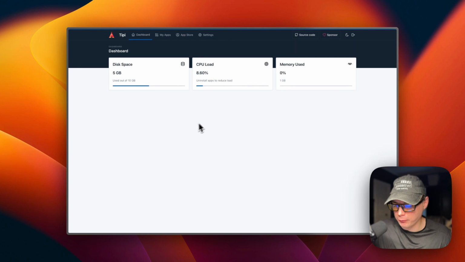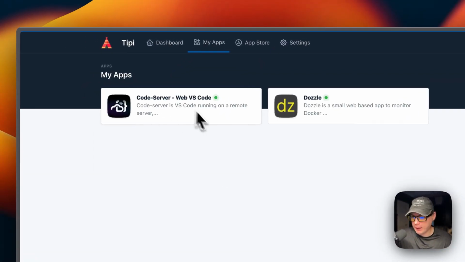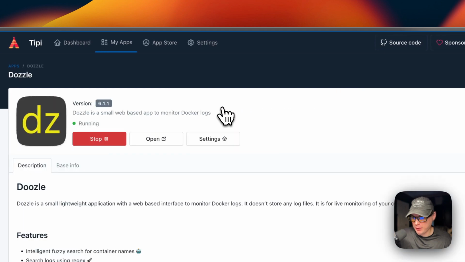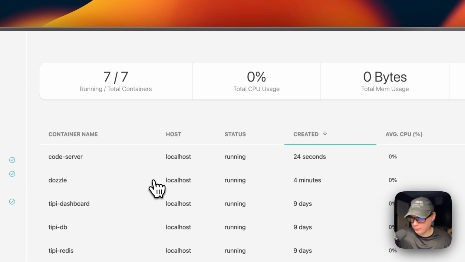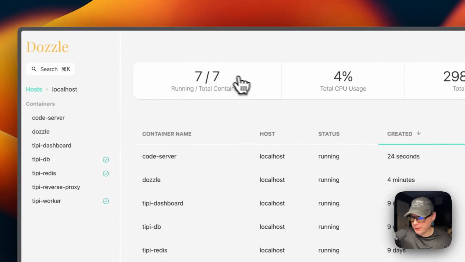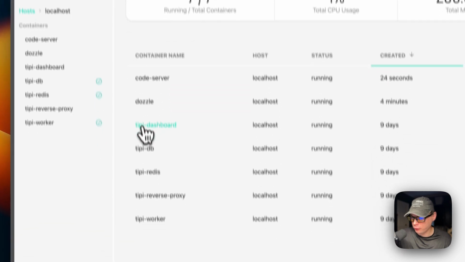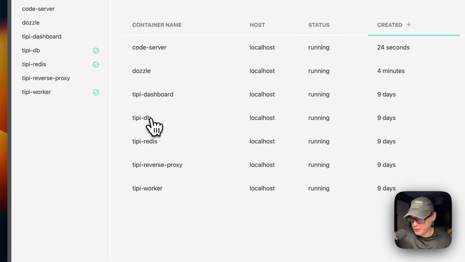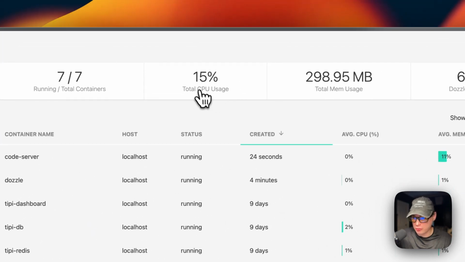So now I'm going to start on my RunTipi. I'm going to go to my apps. So I did install another app. I'm going to go into Dozzle, and then I'm going to go to open right here. So now you see all your containers running, 7 of them. You've got your code server, your Dozzle, your Tipi dashboard, your Tipi DB, your Tipi Redis, and your reverse proxy, and the worker. You can see the total CPU usage right here.